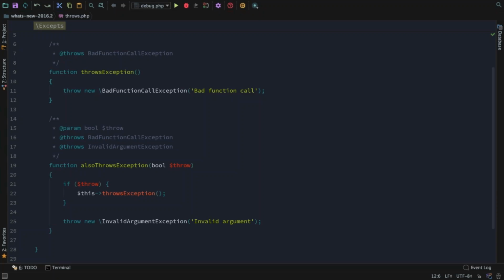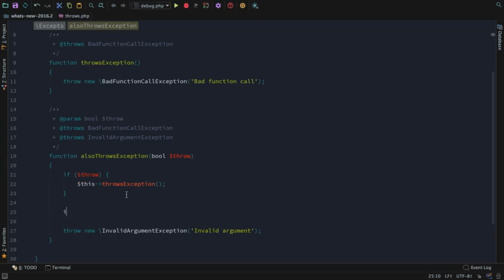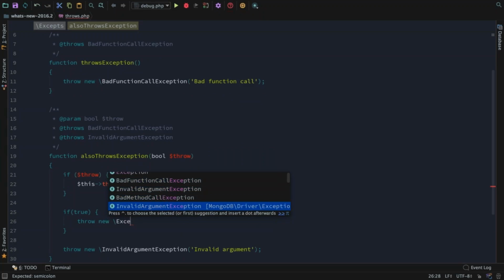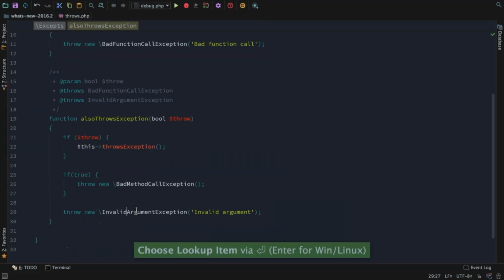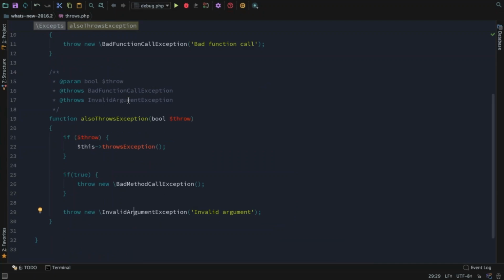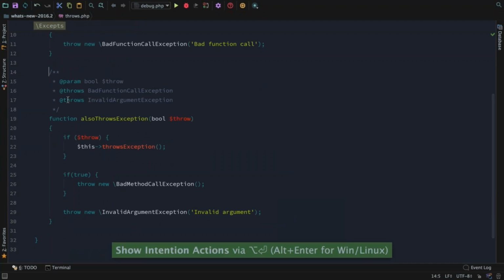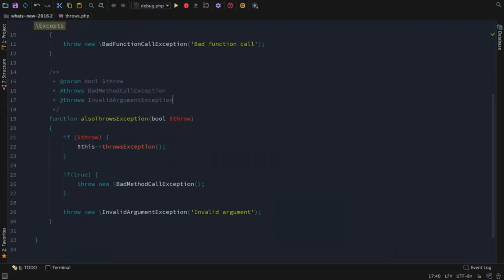So if you add more function arguments or more exceptions, does it automatically update the document block? No, you would have to actually invoke that intention yourself. So for example, if we say if true throw new, what exceptions do we have available, bad method call exception will do. So now this can never fire, of course, but we would need to manually invoke the intention to get this updated.